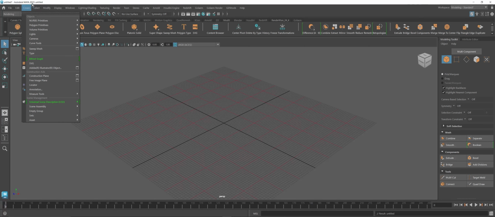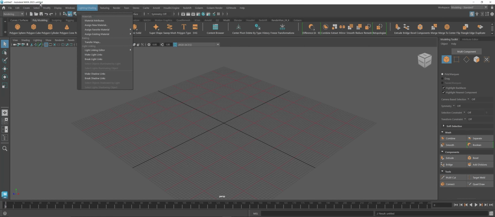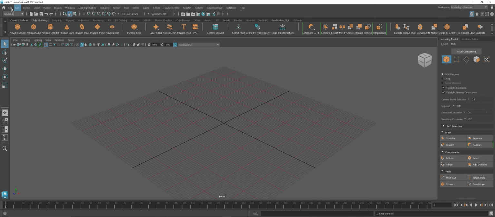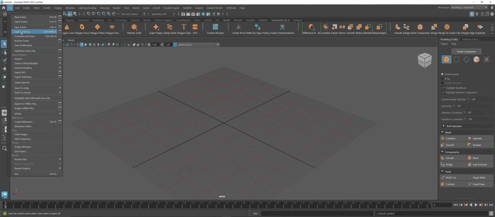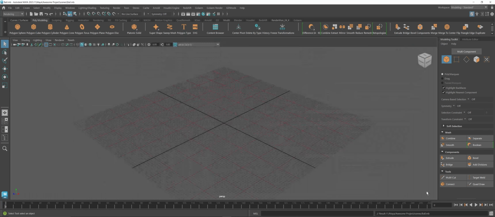The next thing I want to do is save my scene. As soon as I hit save, this will give me up here on the title bar where my scenes are located. So I hit save as, and I call it, and set all this to default. Now you can see here, this is where my scenes are being saved to.